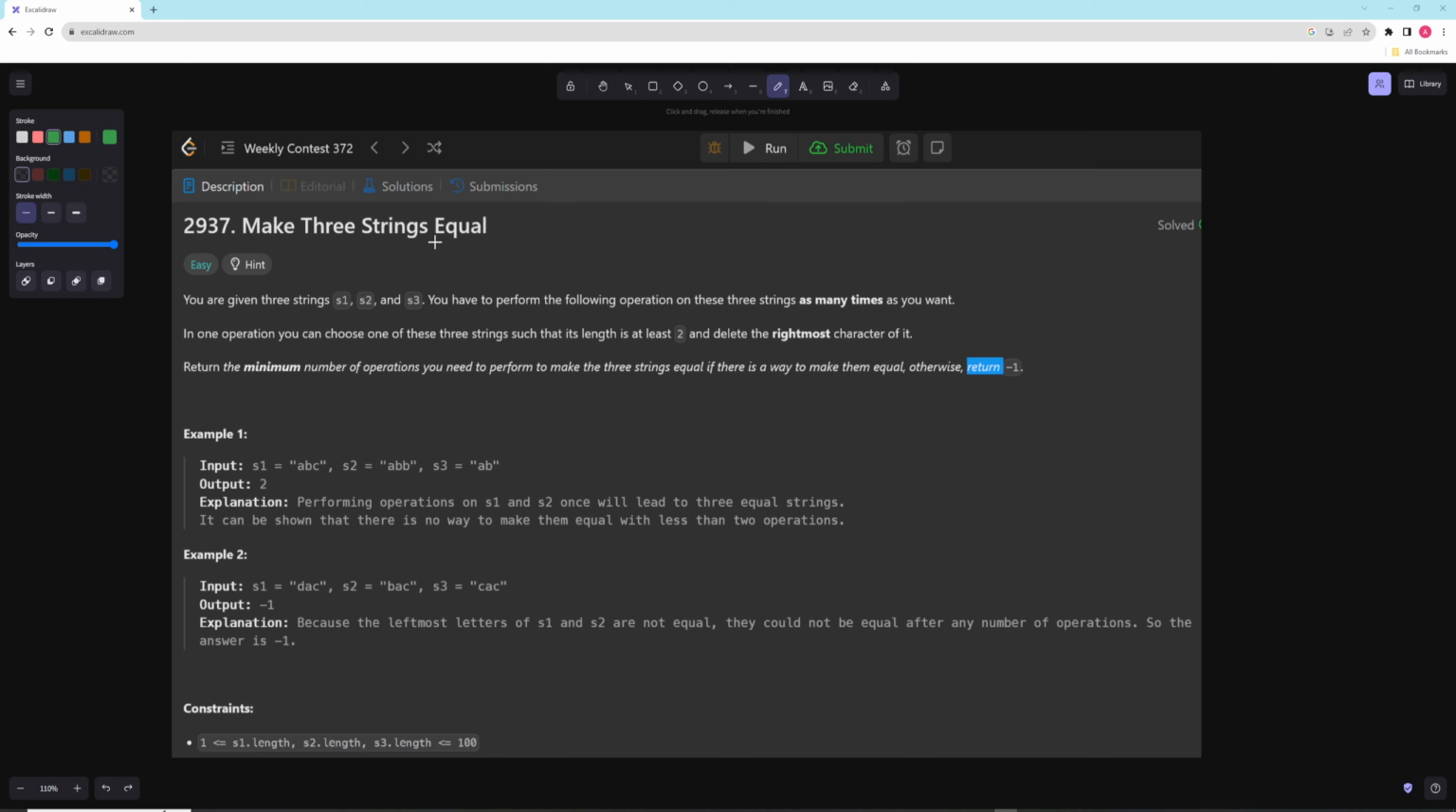I think what I'm going to start doing is doing some problems from LeetCode contests that just recently happened, because there's not a lot of content on those, and those are basically brand new problems. So this one is the first one in yesterday's LeetCode contest, and I'm going to do the rest of them in the next few days. So this is going to be make three strings equal.